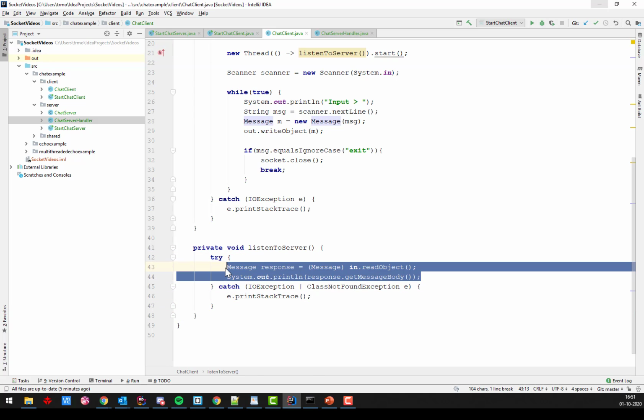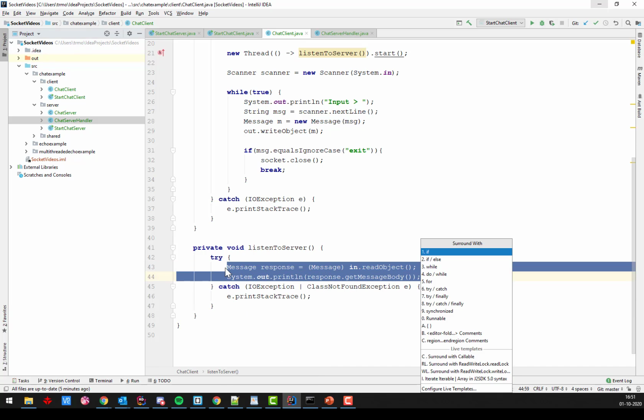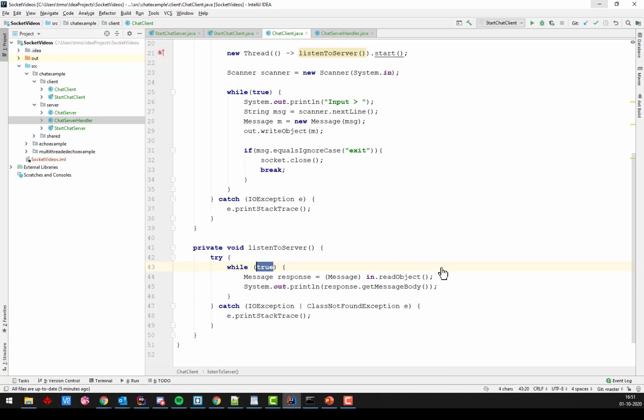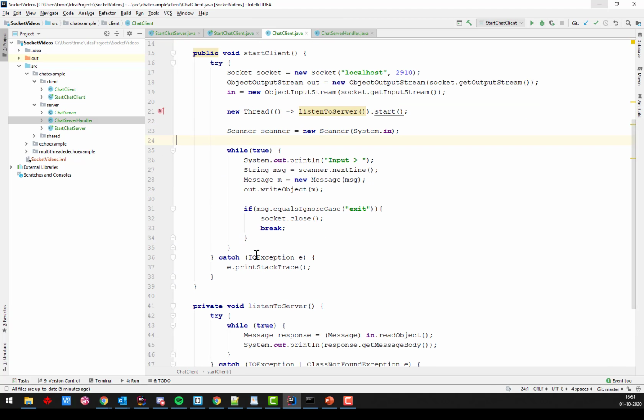And of course we want to keep listening to the server, right, while true. There we go. So I'm constantly trying to read something from the server, and whenever we read it, we print out the response. That should be it.